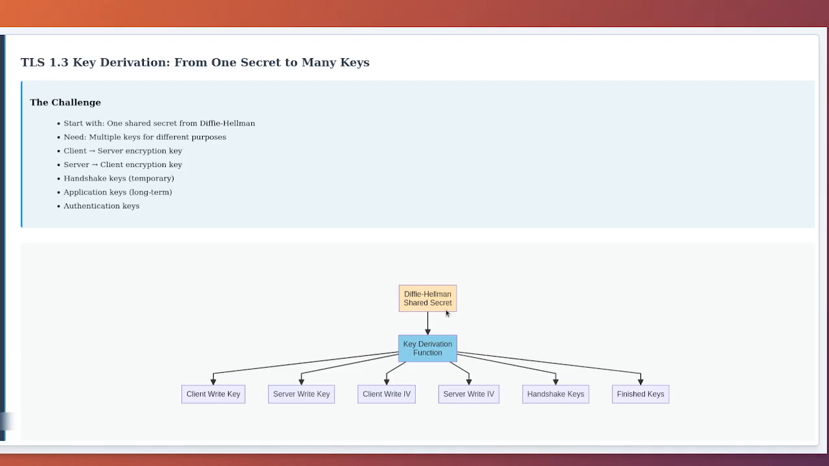Think of it this way. When you and the server perform the Diffie-Hellman key exchange, you create one shared secret, like discovering you both arrived at the same number through different calculations. But you need more than one key. You need separate keys for client-to-server traffic, server-to-client traffic, handshake messages, application data, and more. Using the same key for everything would be like using the same key for your house, car, office, and gym locker. If one gets compromised, everything is at risk.